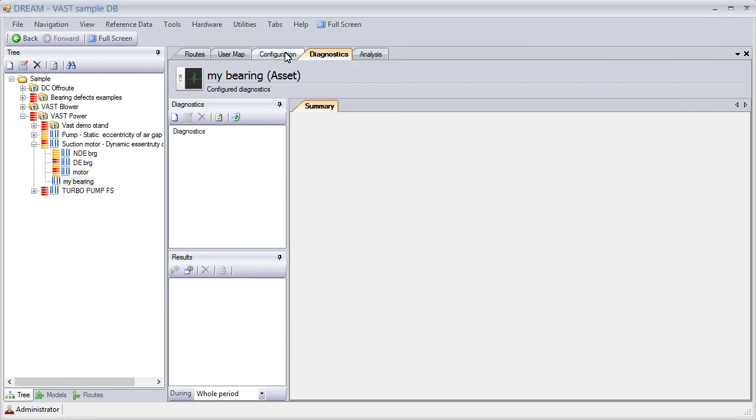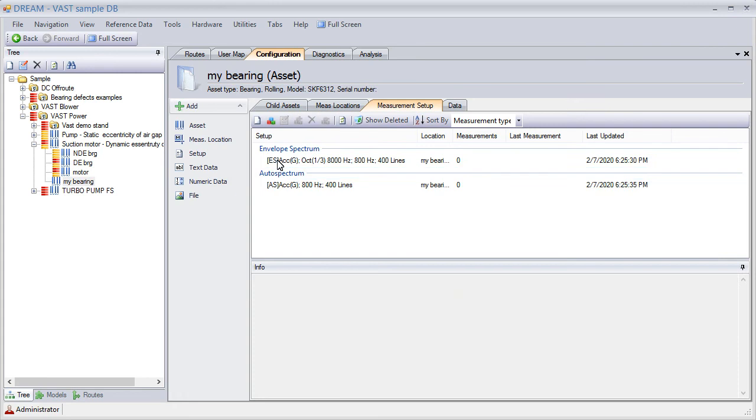Now, if we go back to the configuration, we see that we have set up envelope spectrum and auto spectrum with very many different kinds of setup. The envelope filter, we know the maximum frequency, etc. So this is automatic setup. We entered only the bearing designation and rotation speed, and we have set up our data automatically.